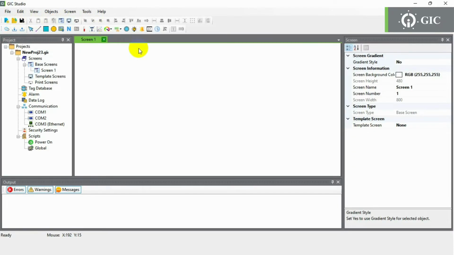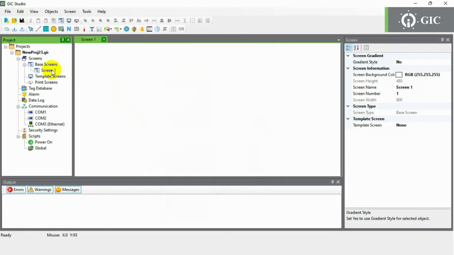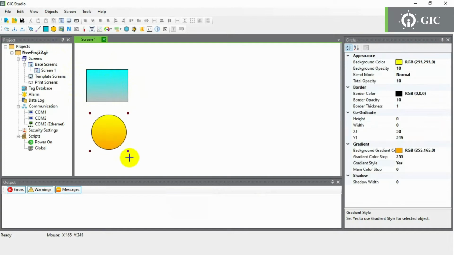All these object-related options are available on the right click also, so that you can easily add a new screen, delete the screen and add multiple objects from right click also. Simple, isn't it? In this new window you can just drag and drop the objects and change their color by going to the property window.